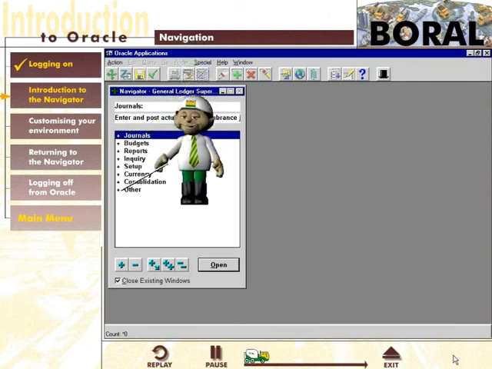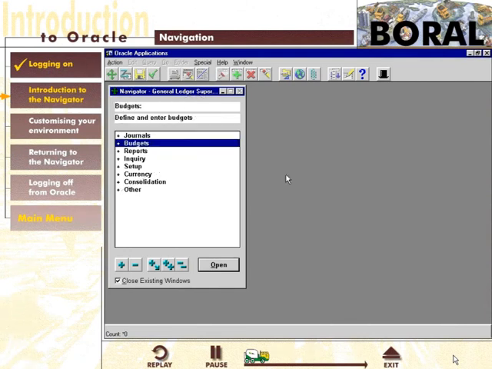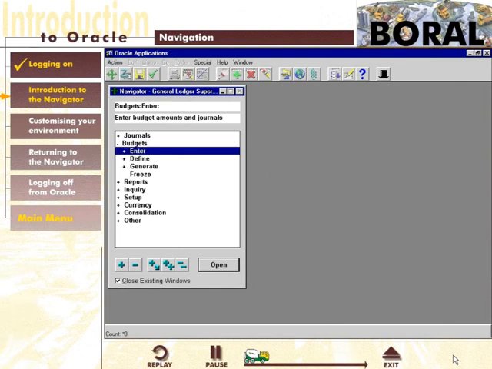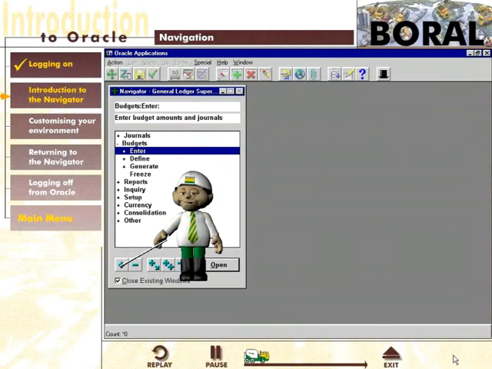The first level of items available to you are listed in the Navigator window. Plus signs are placed next to those items which have further levels and can therefore be expanded. You expand an item by double-clicking on the plus sign next to the item. If you like, you can select the item and click on the plus button at the bottom of the Navigator screen.